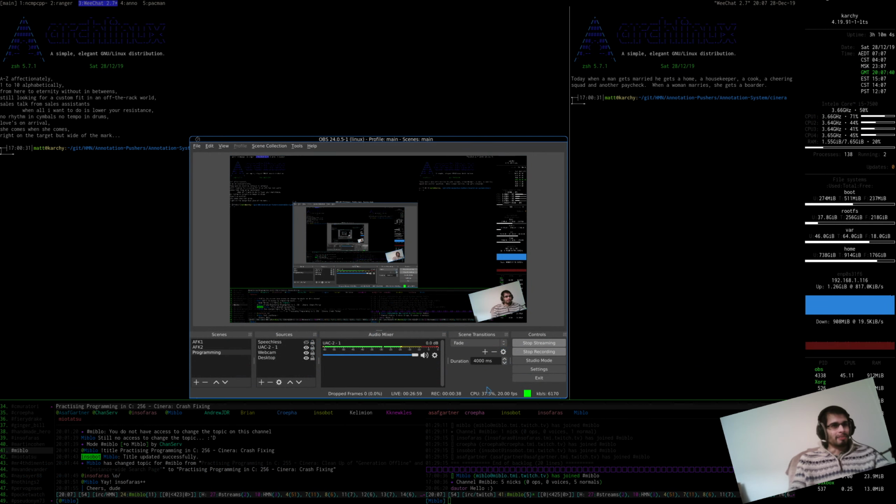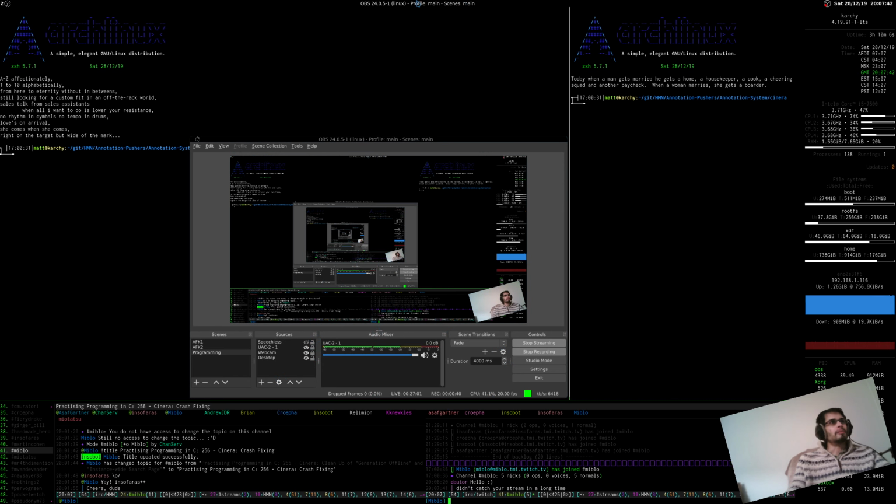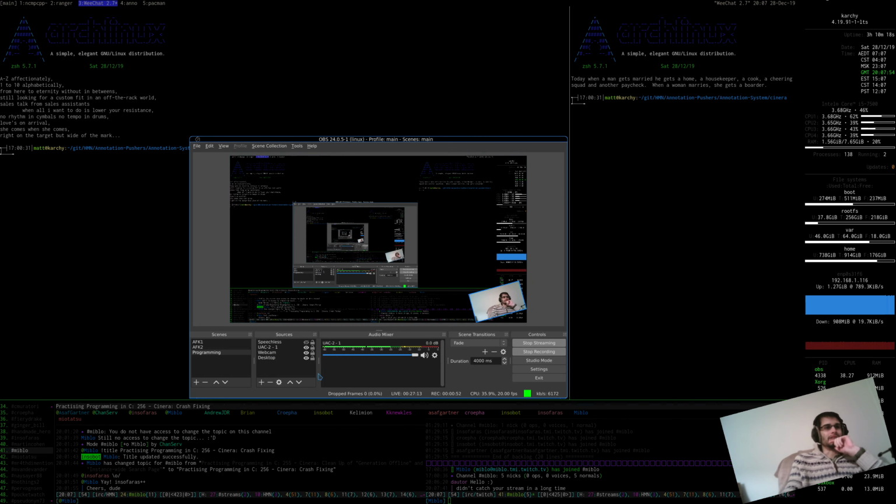Good to see the mics coming through, because... cute. What's it called? You know, the QjackCtl control sort of didn't really pop up, but it's coming through, so that's good enough for me.